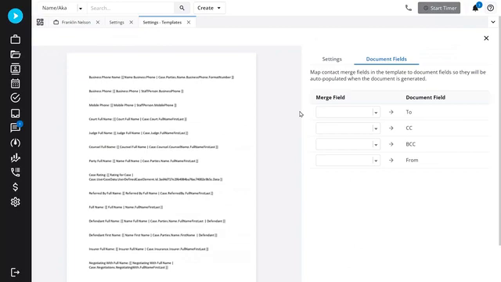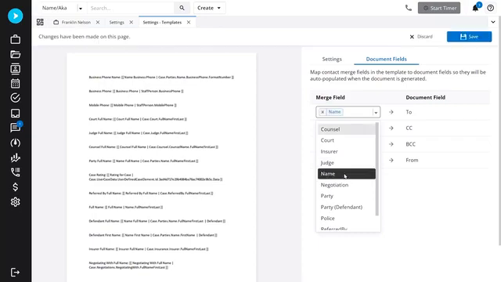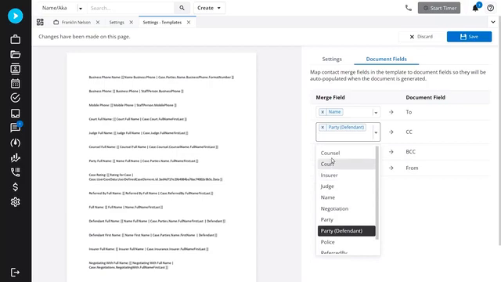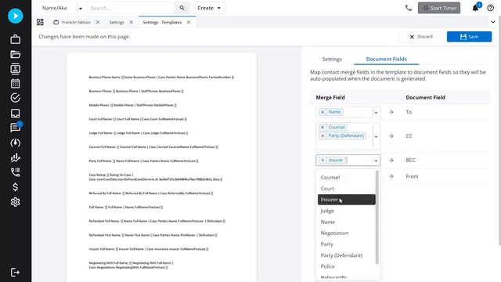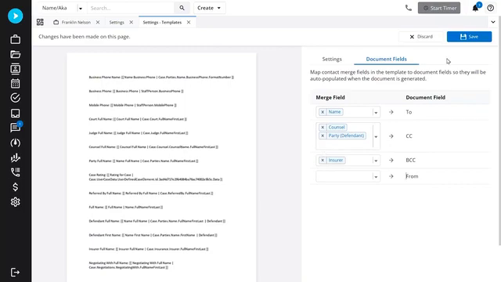Let's head back to our template settings. Now this will make a little more sense. We can map merge fields from our document to those corresponding document fields in our Neos system. If this document is always sent to the same type of parties or roles, we have Neos populate these fields automatically every time the document is generated. So as a random example, we'll select name in the to field, the defendant and counsel in the CC, and the insurer in the BCC. When done mapping, just click Save.